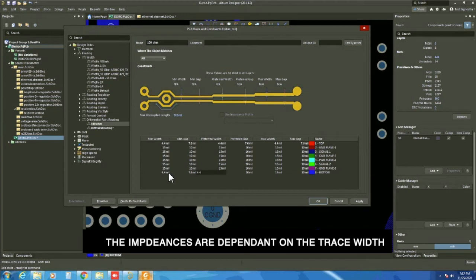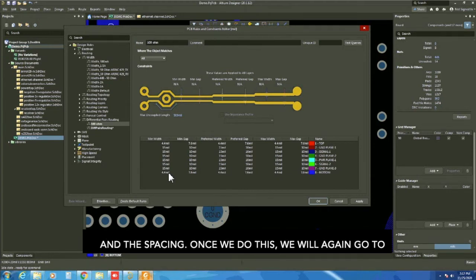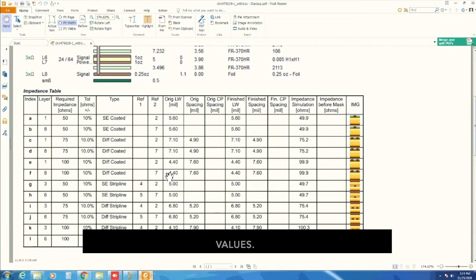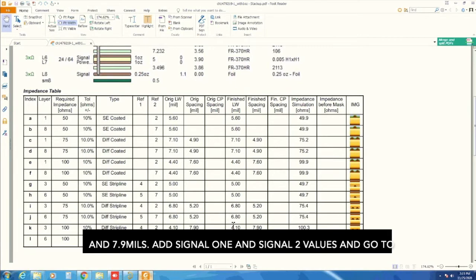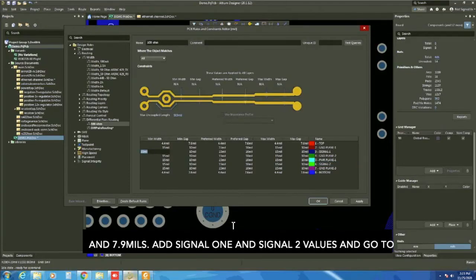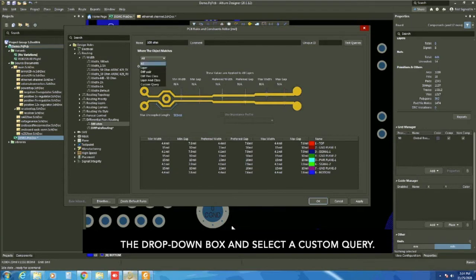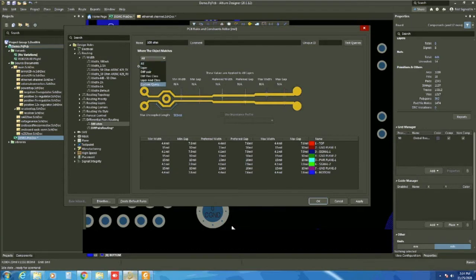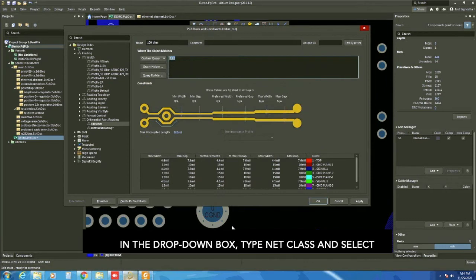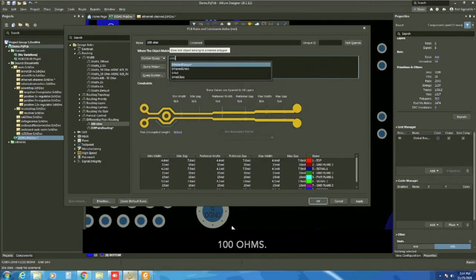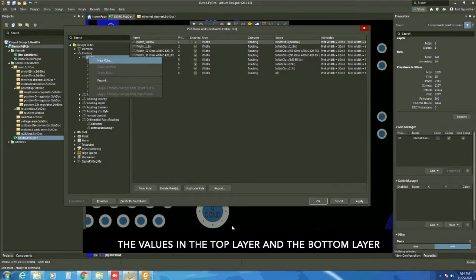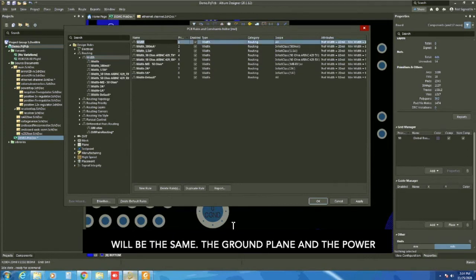The impedances are dependent on the trace width and the spacing. Once we do this, we will again go to the stack-up and get the signal 1 and signal 2 values. Signal 1 and signal 2 values are 4.1 mils and 7.9 mils. Add signal 1 and signal 2 values and go to the drop-down box and select Custom Query. In the drop-down box, type Net Class and select 100 ohms. The values in the top layer and the bottom layer will be the same. The ground plane and the power planes are not to be used.